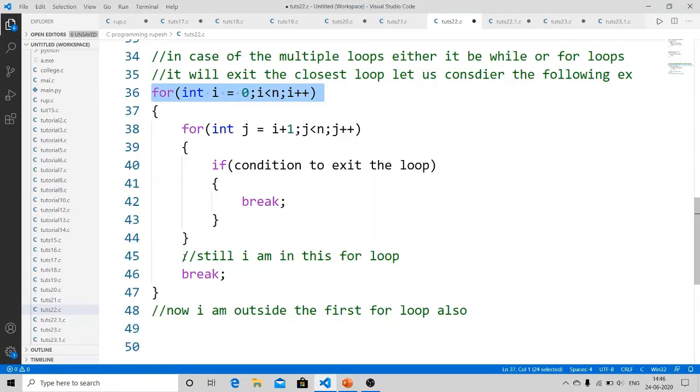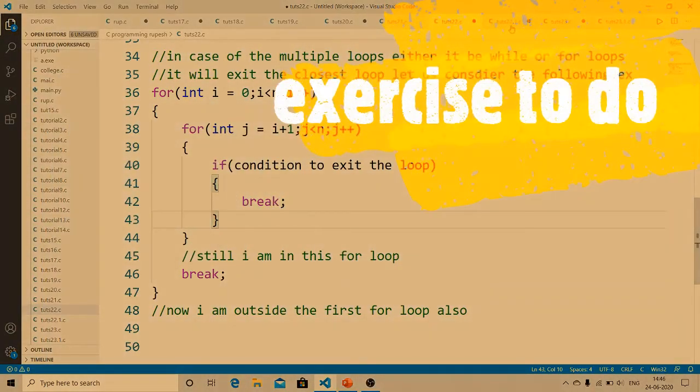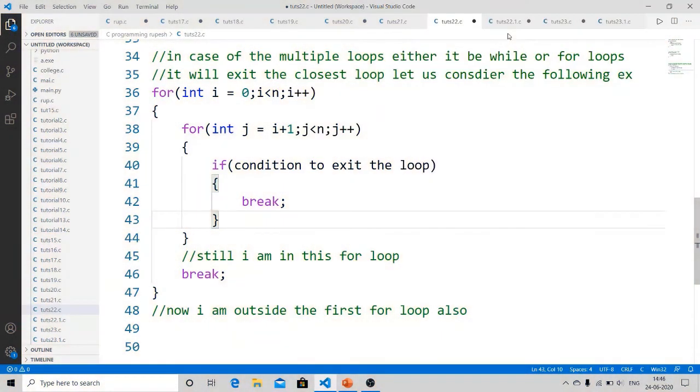At the earlier point I was only outside the second for loop, not the first for loop. So this is the concept behind the break statement and how we can use it. Now, to have a better understanding, let's have some examples on the break statement.